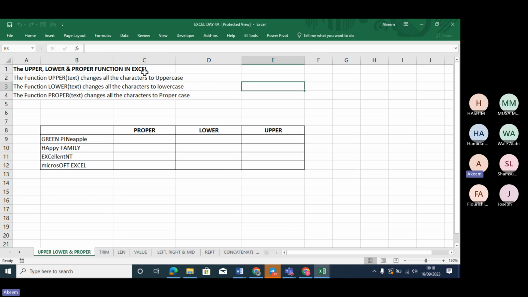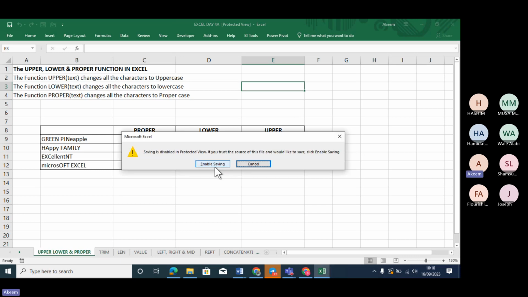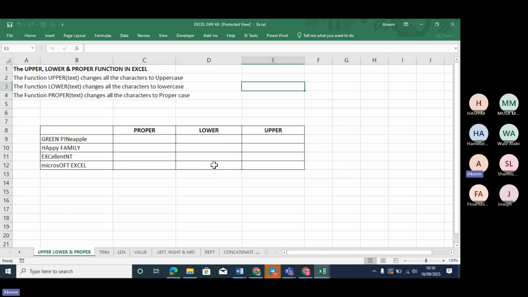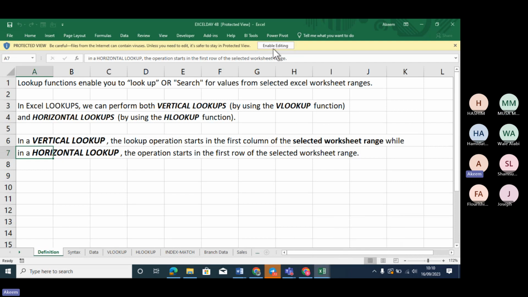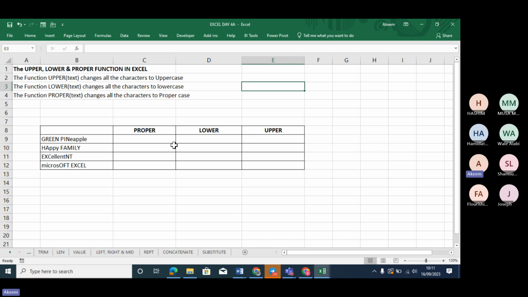So what I'm saying is, assuming you have closed that protected view, just press Ctrl S. The moment you save, it will enable you to edit. This is for the purpose of most of us who have been having issues with not being able to edit your workbook. So just click enable editing, just like this, or you press Ctrl S to save. When you save it, the issue of protected view will go off.